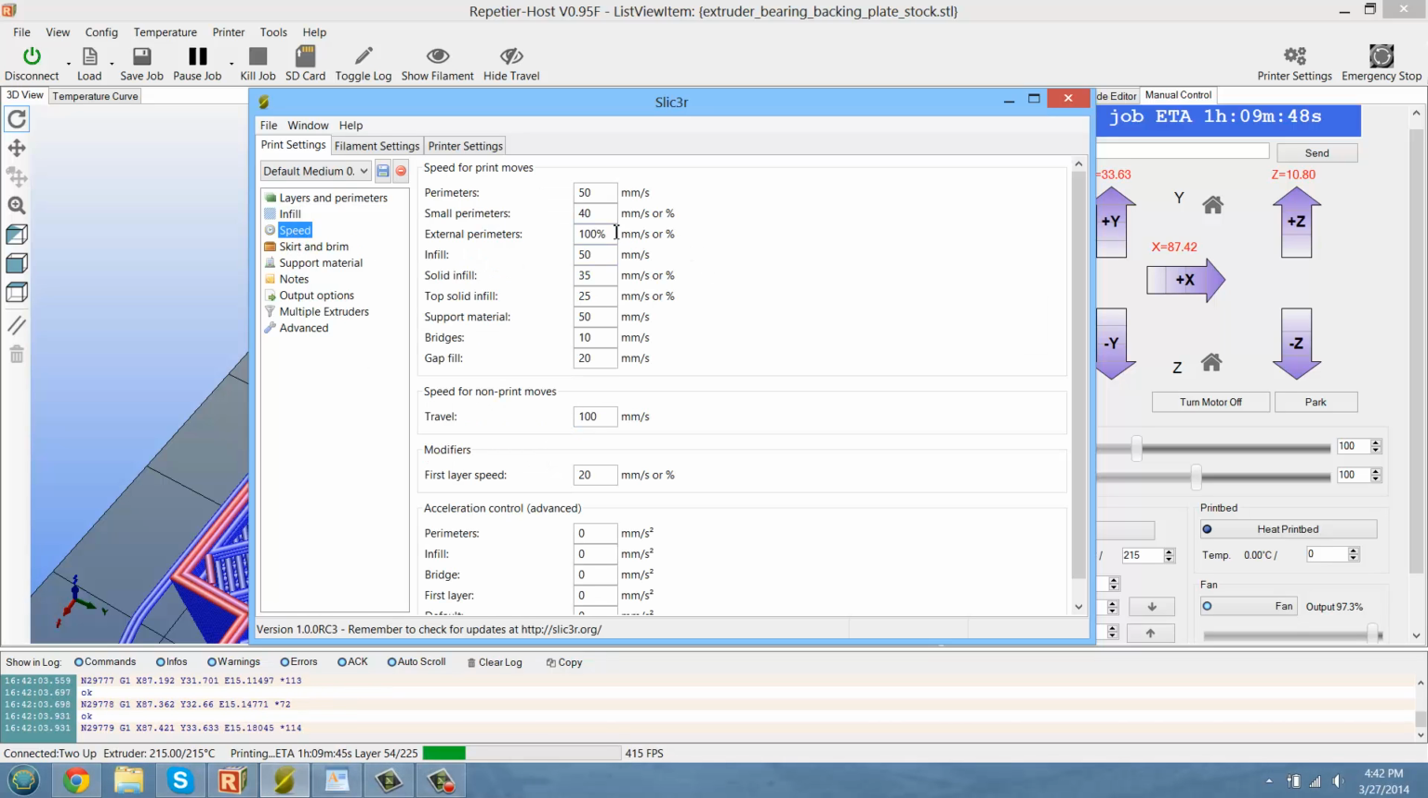Speed, now this is the speed of all your basic settings. Your perimeters are the outside. Small perimeters are small outside. External is the actual very outside layer. If you have something like four perimeters, it will do the first three at this speed, and then it will do the last outside at this speed.